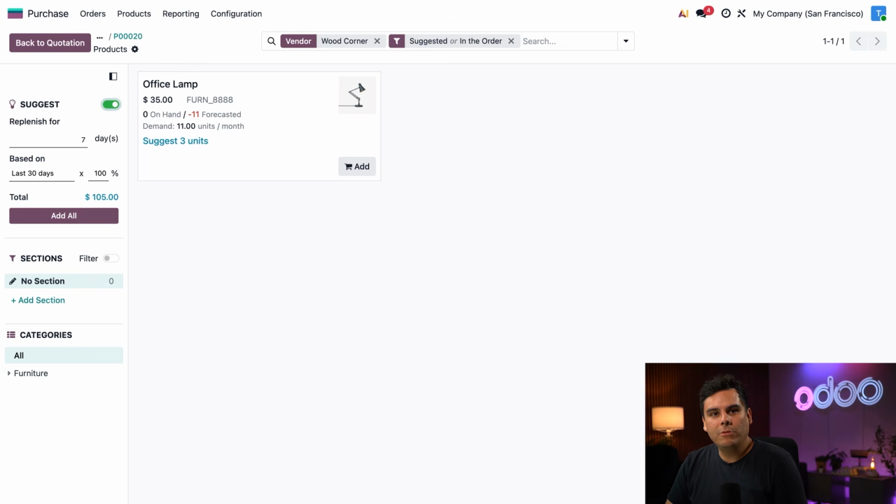So, by default, Odoo suggests replenishments for the next 7 days based on our last 30 days of inventory changes. The only product we're really missing to meet the expected demand for the next week is, well, table legs. You can never have enough table legs.